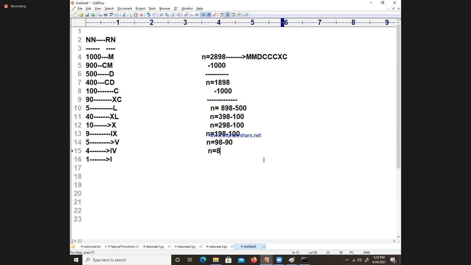Does 8 contain 50? No. Does N contain 40? No. Does 8 contain 10? No. Does 8 contain 9? No. Does 8 contain 5? Yes. Print what? V. Subtract 5.